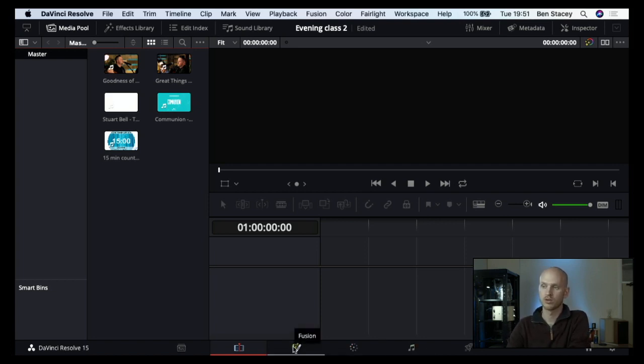There's Fusion. Fusion is some fairly complex animation-y type stuff. You're very unlikely to ever need to really use Fusion unless you really want to go to town and do some fancy stuff. Color tab is where you do any color grading, and we're not going to get onto that tonight, but hopefully in the coming weeks we'll be able to move on to look at color grading.